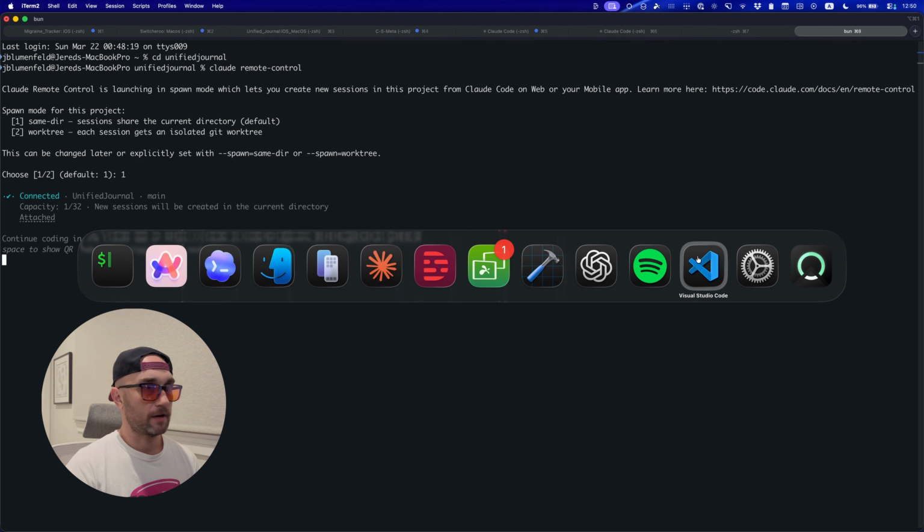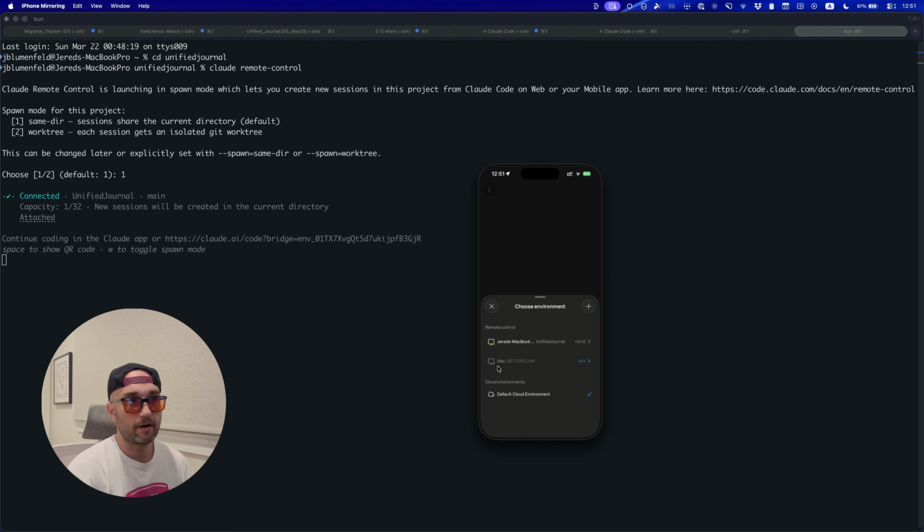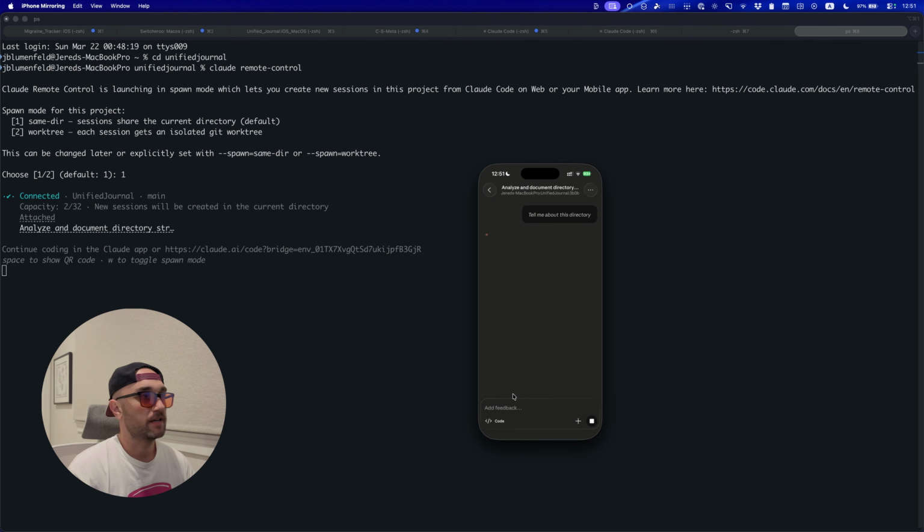So now if we go back to our iPhone and we click down here, we see a new session and it's not grayed out anymore. So just click onto that. Now we're using Claude Code on this computer. So I'll just say something like, tell me about this directory. And we can see the new session called Analyze and Document Directory show up right here in connected sessions.